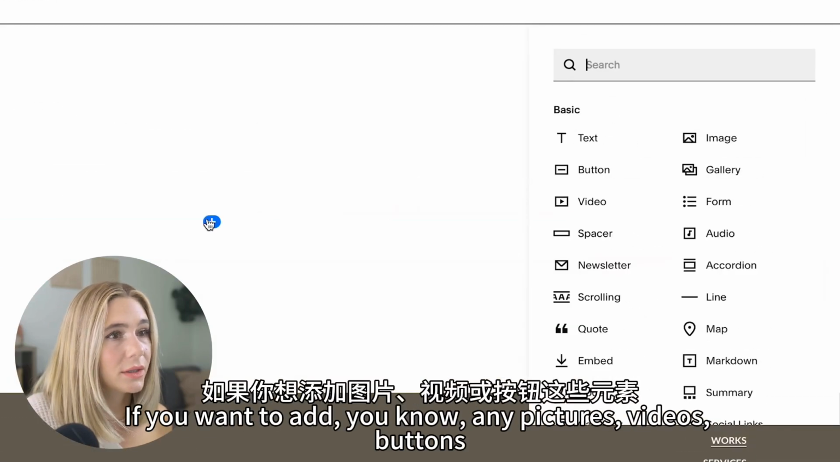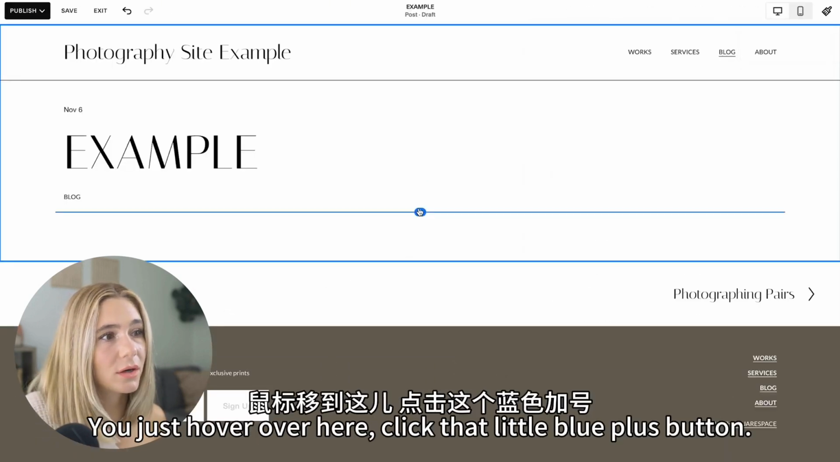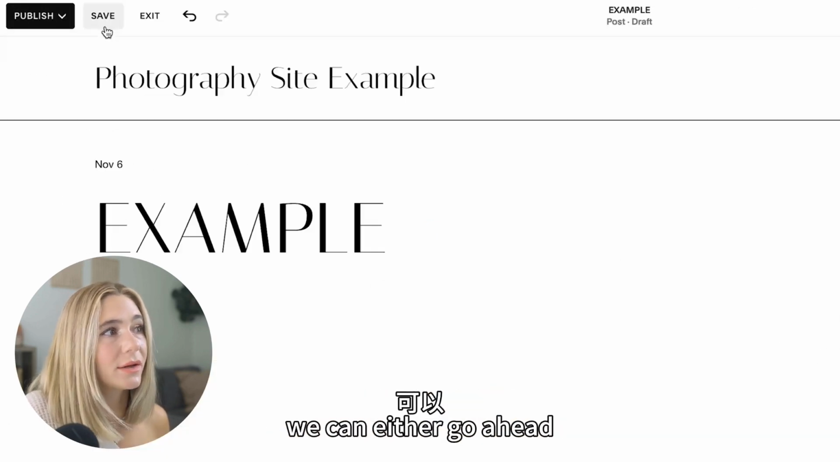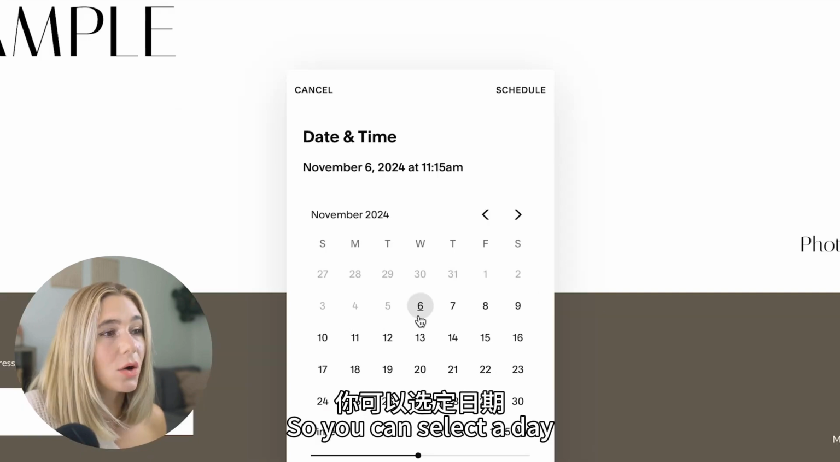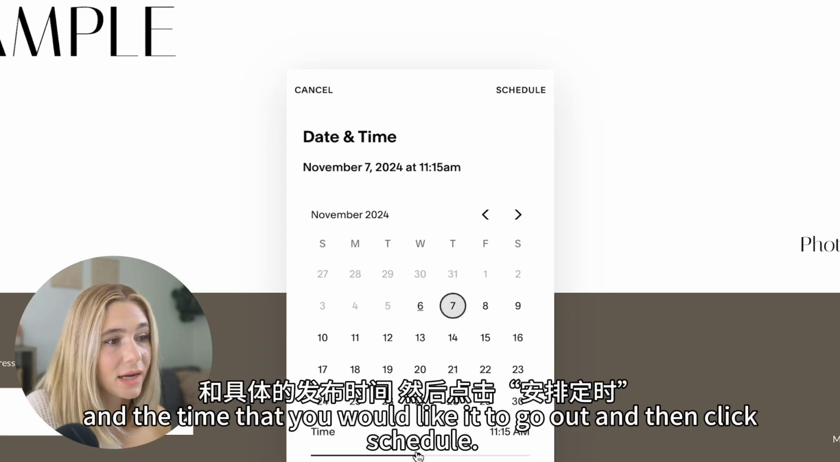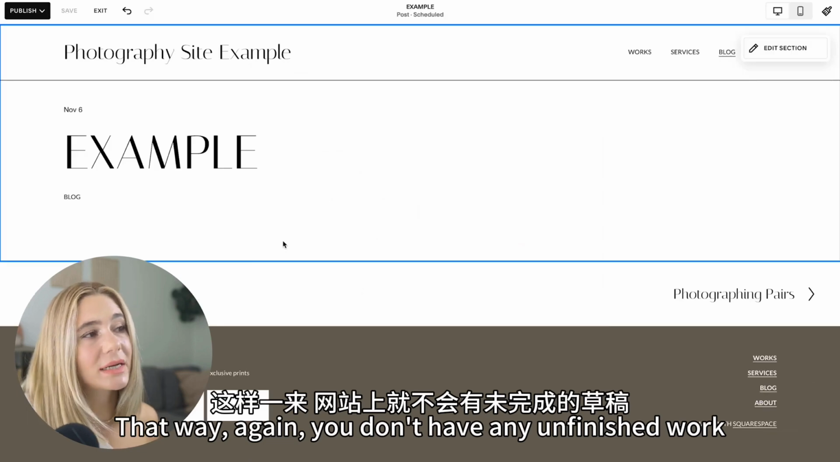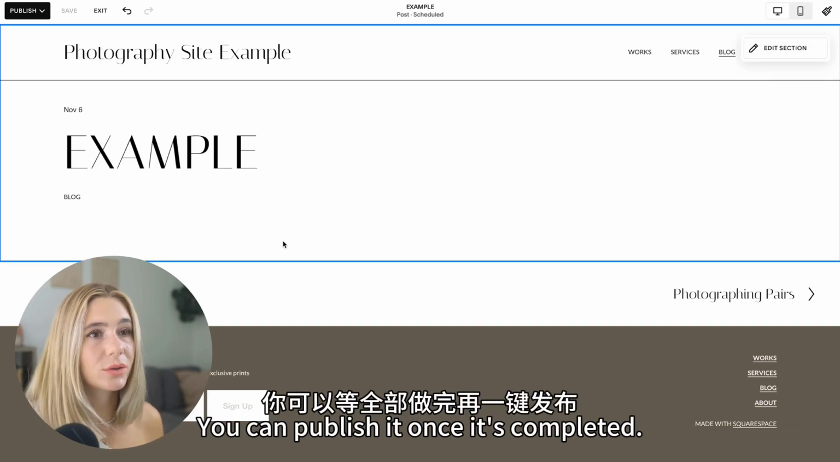If you want to add any pictures, videos, buttons, you also can do that as well. You just hover over here, click that little blue plus button. So if we want to publish it, we can either go ahead and click up here and click publish, or we can go ahead and schedule it, which is really great. So you can select a day and the time that you would like it to go out, and then click schedule. That way, again, you don't have any unfinished work that is just sitting on your site. You can publish it once it's completed.